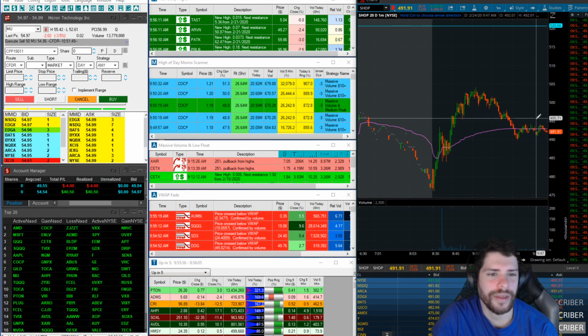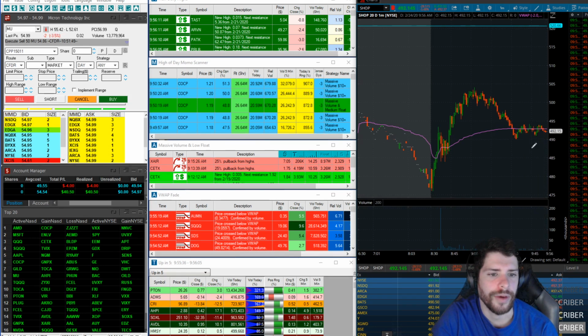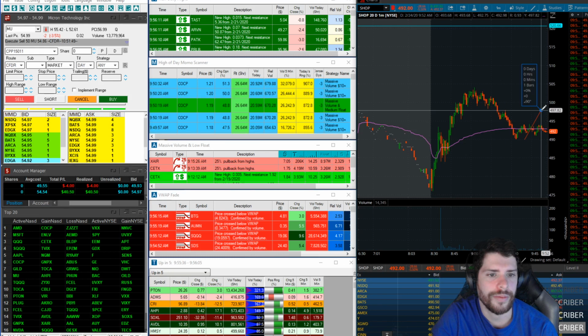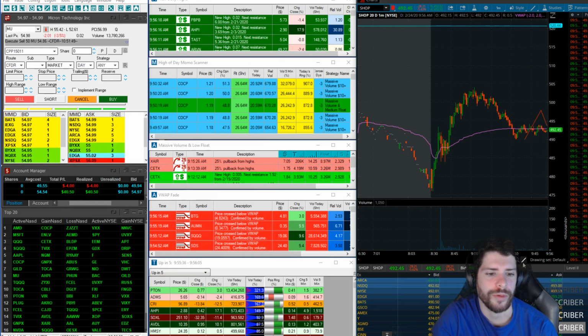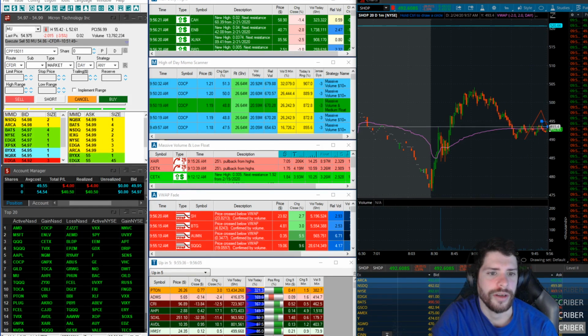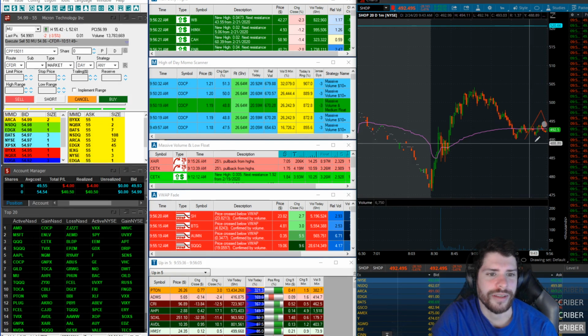But number two, I would need it to pull back above the VWAP here and then pull back like it. I would want it to pull back and then I would enter here, you know, because for now it's just kind of consolidating.